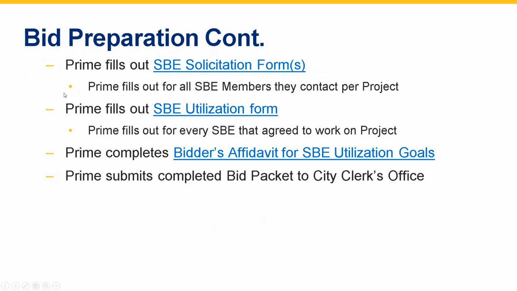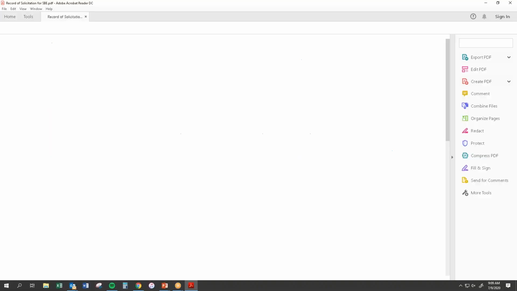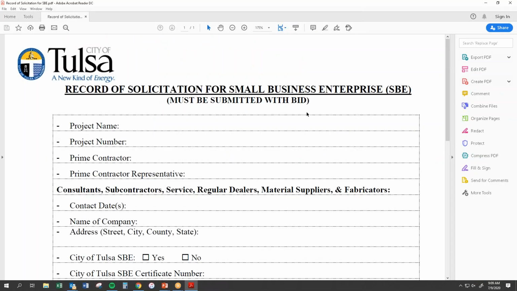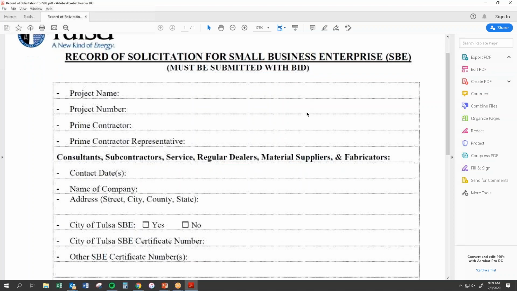The prime will fill out an SBE solicitation form for every SBE member they contact, whether or not an SBE member is able to participate in that project. So I'm going to go ahead and click on that form just so you guys can see the form that they will fill out based on the conversation they had with you guys or that they were not able to.